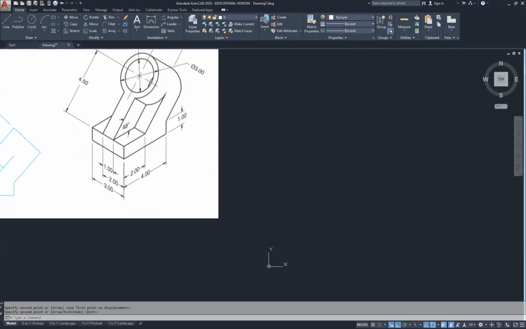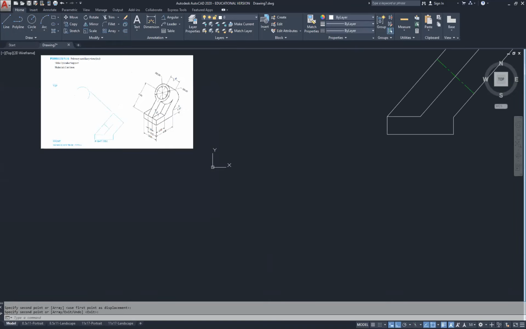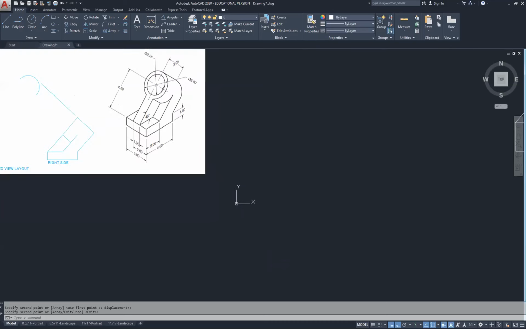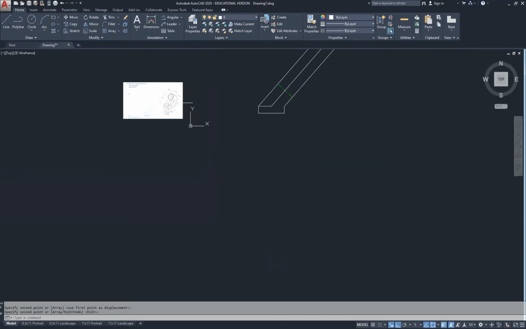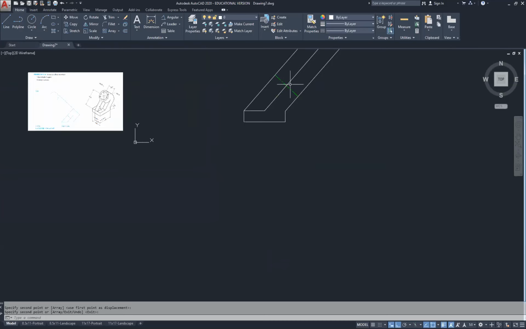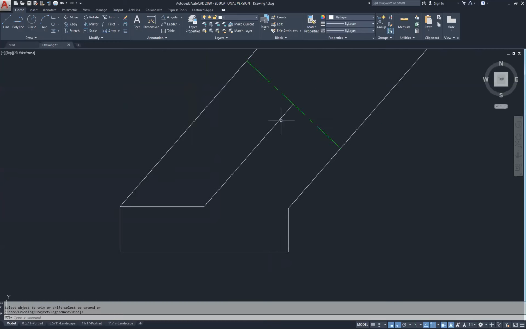Now, this line is going to stop where it intersects with the circle at the quadrants. Okay? So this is where we have our run out for the line. So I'm going to go ahead and use the trim command, selecting the center line to trim out this line here. So this is the point where this stops, right here.